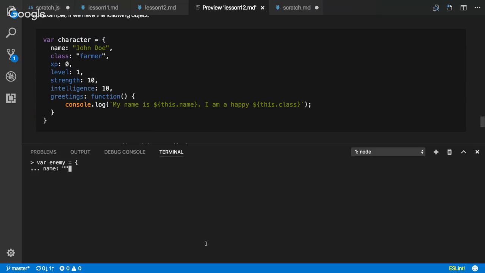So name, slime, or we're not even going to give it a name for the most part. Most of these slimes aren't going to have a name. They're just some sort of nameless thing, right? Class, slime, XP, gained a tiny bit. Level 1, strength. This is slime. It's really weak. Intelligence, and it's really dumb. It's some sort of slime, right? All right. So we've got this sort of enemy slime.